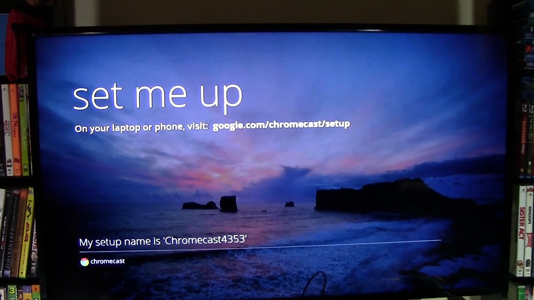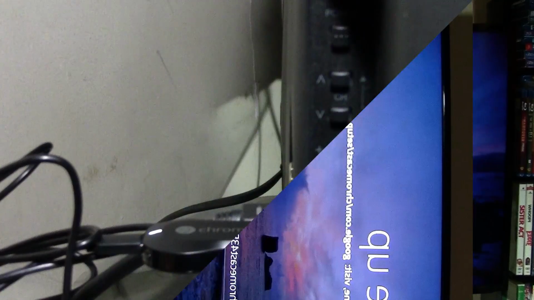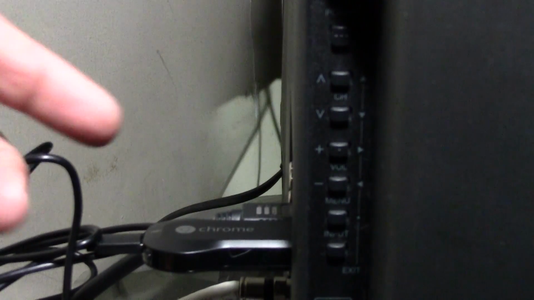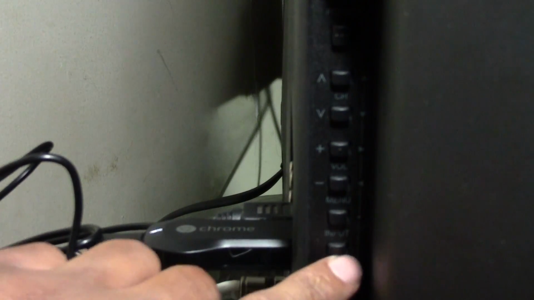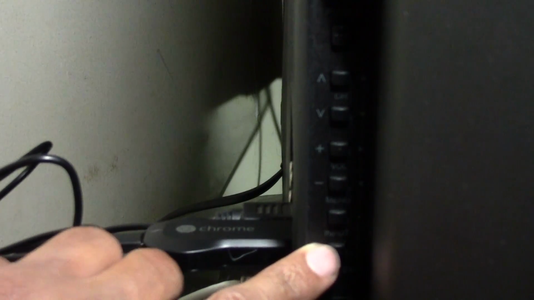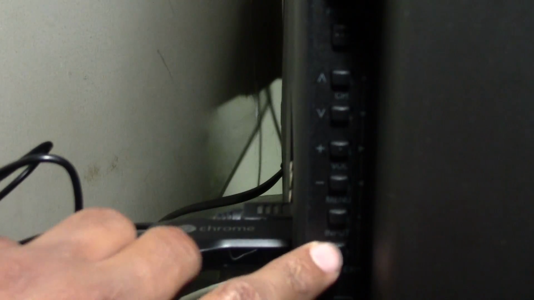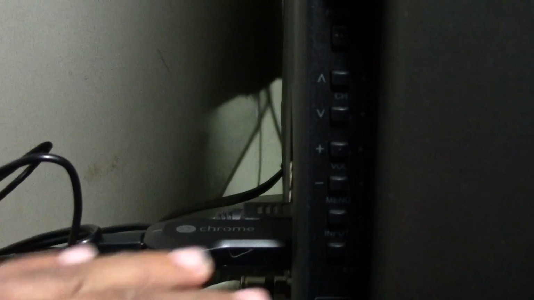Now if you cannot find your remote, there usually is a source button on the TV that you can press as well, and let me show you what that might look like. This is the input panel on my TV. I have power, channel, volume, menu, and an input button. You can look for the input button, and if you press that, it will bring up the menu to switch to the HDMI inputs.